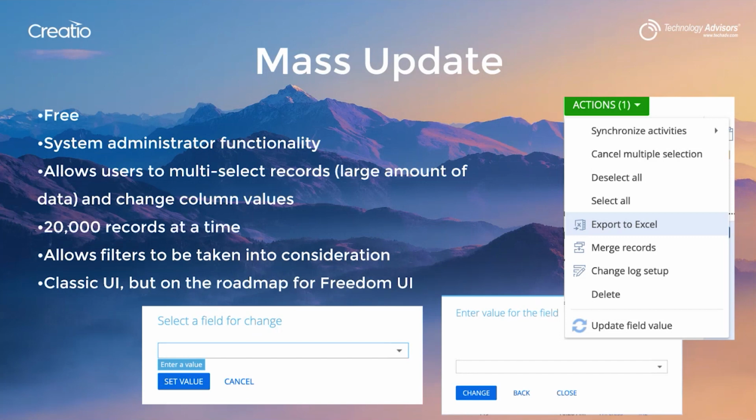This is Classic UI functionality, but it is already on the roadmap for Freedom UI. And it does allow filters into consideration. So if you have a very segmented list of data that you want to mass update, you can do that.